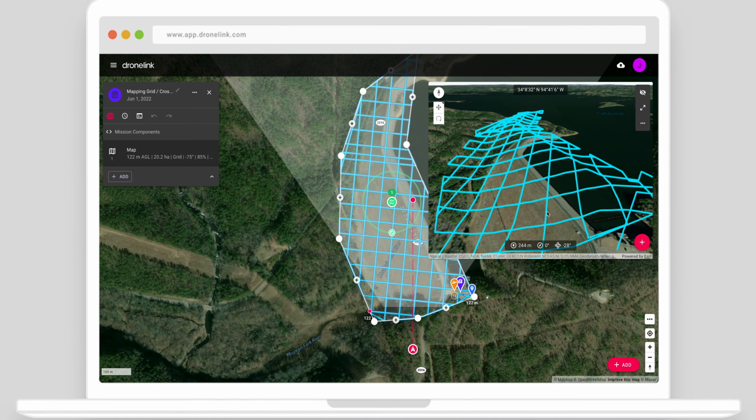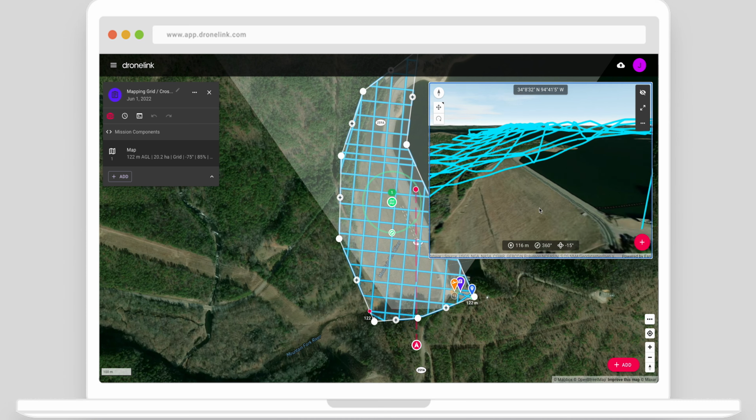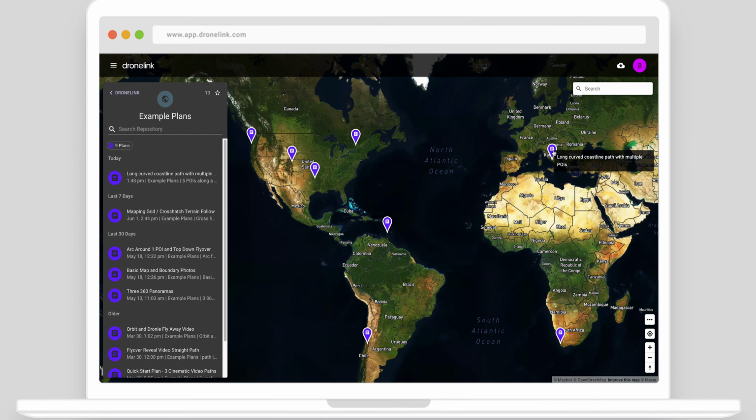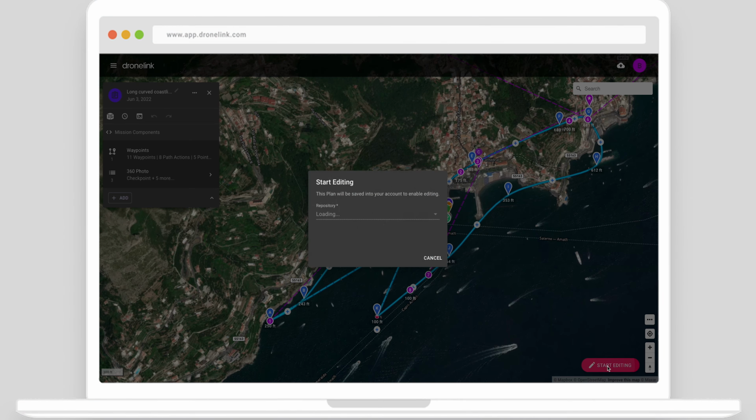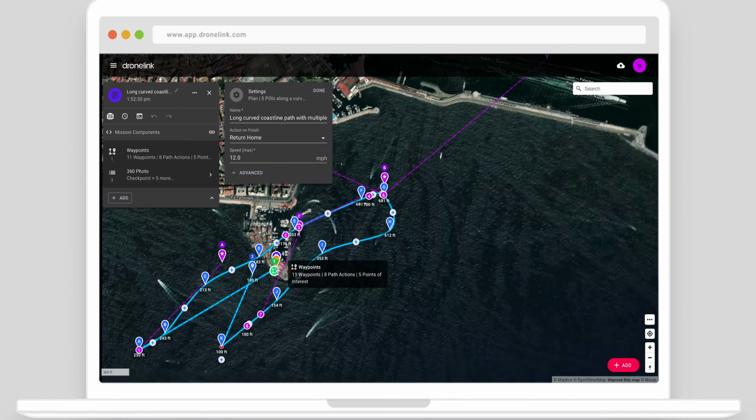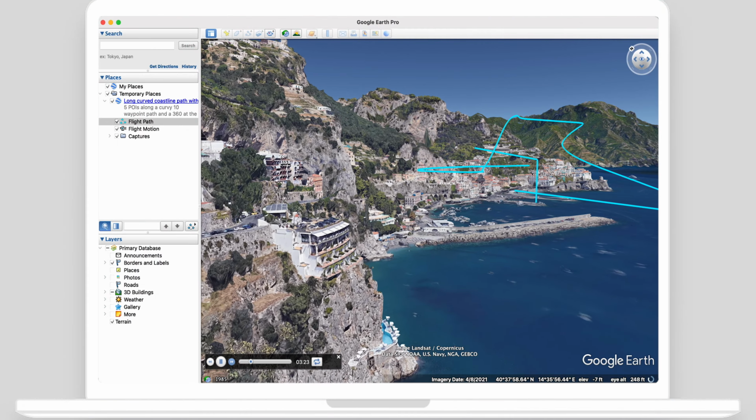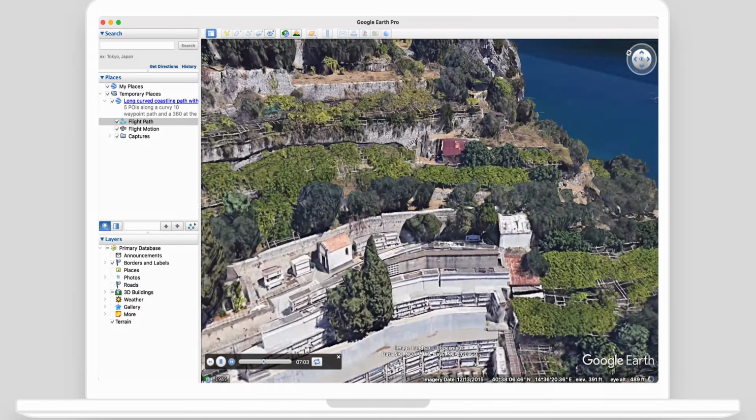You can also do much more with the Dronelink Mission Planner. Enable Terrain Follow. Copy one of many example mission plans and make it your own. Export missions to Google Earth and fly them in 3D to perfect your shot.